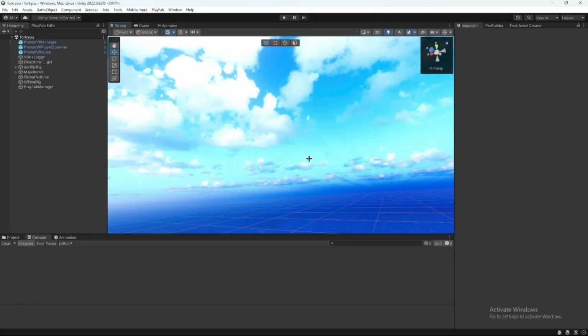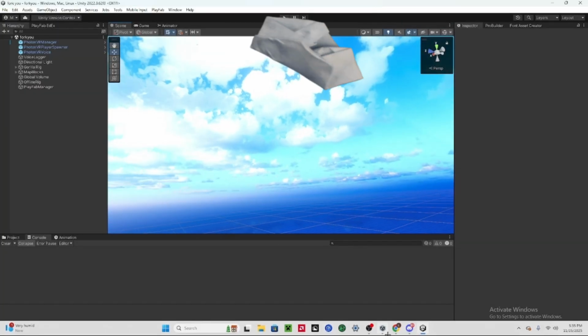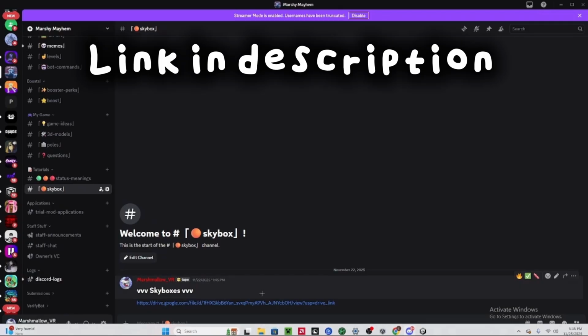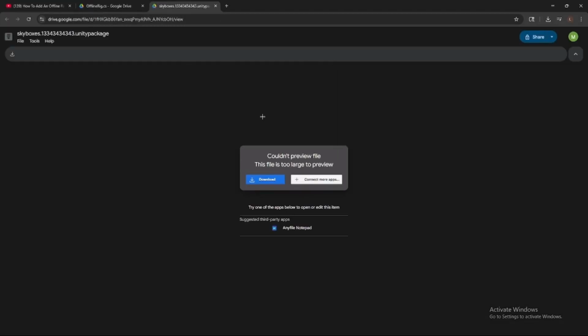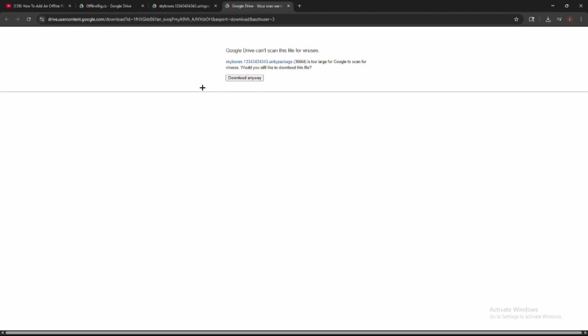Alright, so what you want to do is head into my Discord right here and go to skyboxes. It should be right here under tutorials, skybox. And then click this link right here. It'll bring you to Google Drive, and then you can download the file for the skybox. Click download. It's not a virus, I made it myself. And then wait for it to download.